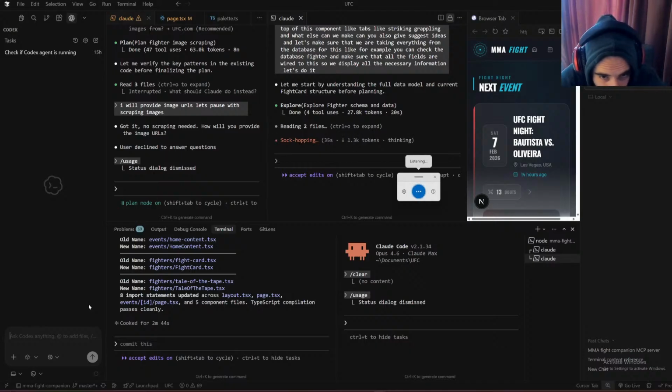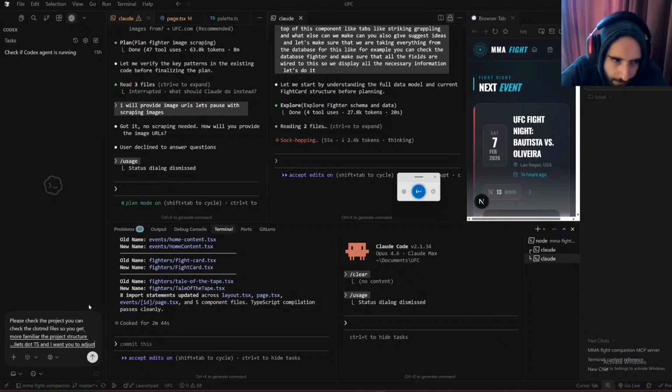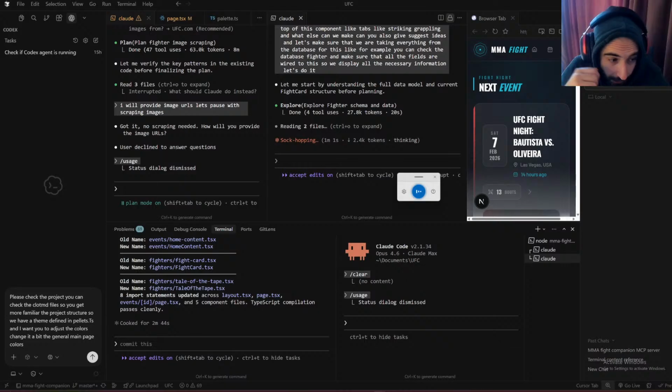Please check the project. You can check the Claude MD file so you get more familiar with the project structure. So we have a theme defined in palettes.ts, and I want you to adjust the colors, change it a bit, the general main page colors. I like the light tone, so could you please adjust?